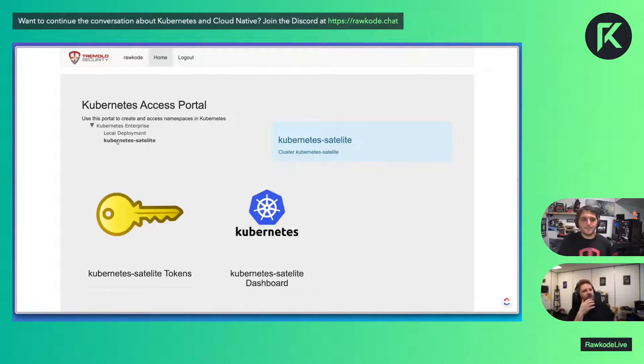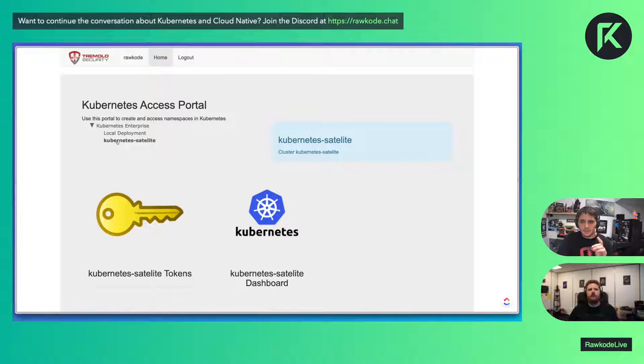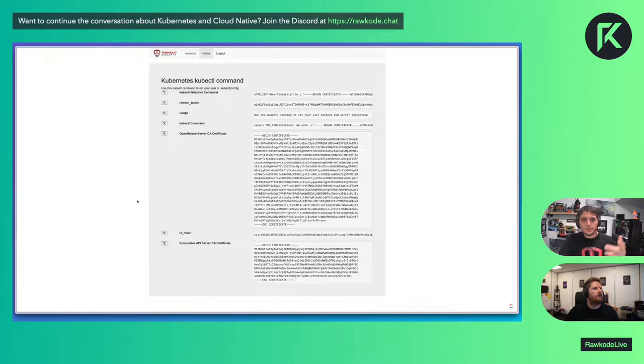Exactly. And then, you know, we haven't really talked about other applications, but like Argo or Grafana or anything else, you can now integrate that here. You can integrate it into your control plane or into your satellite. Now, the other cool thing is the OU control. If you click on kube control satellite tokens, this actually runs its own OpenUnison. So you can go directly to this host too if you want to bypass it. So you've got that option as well.